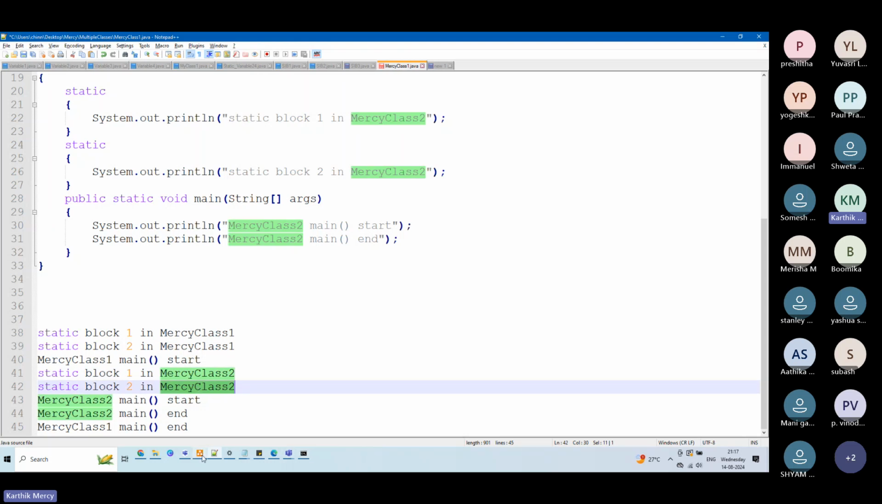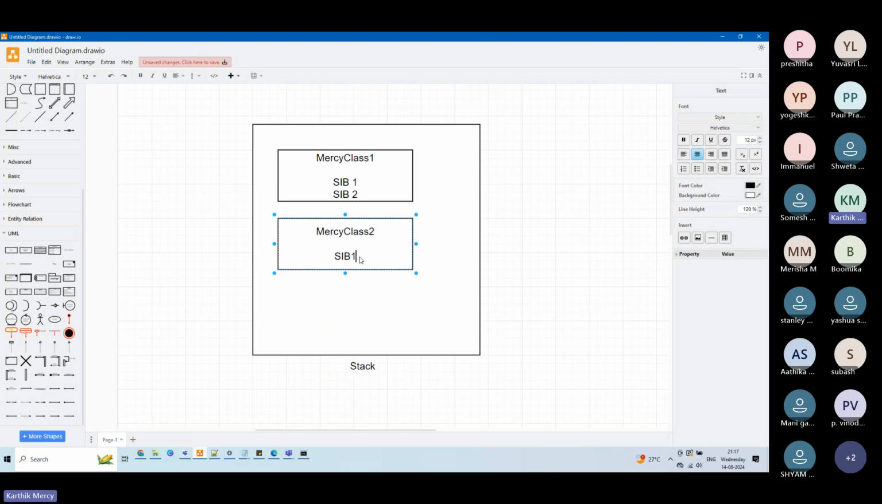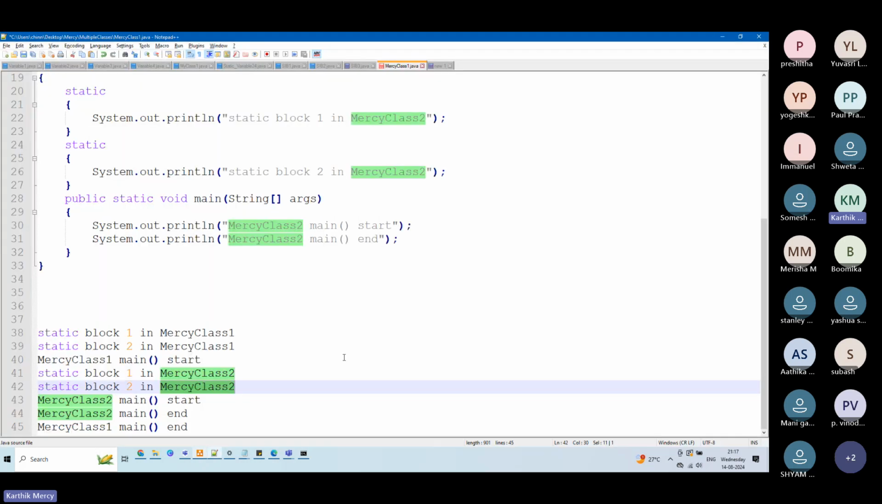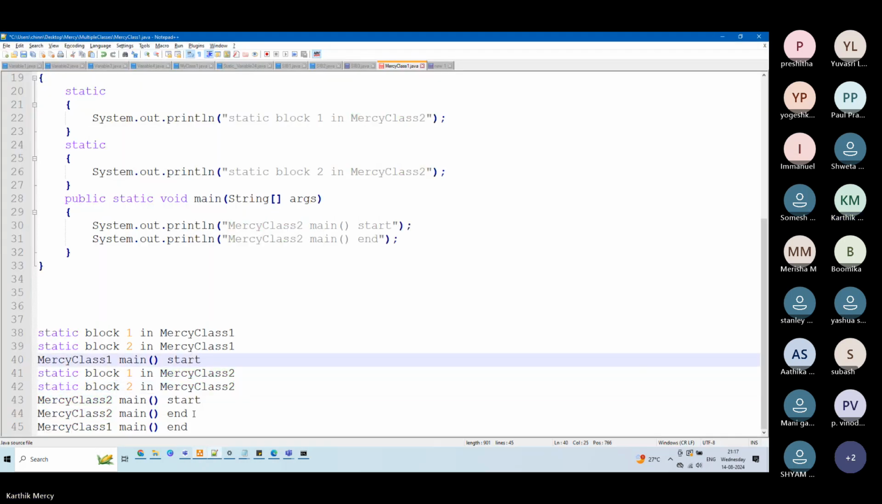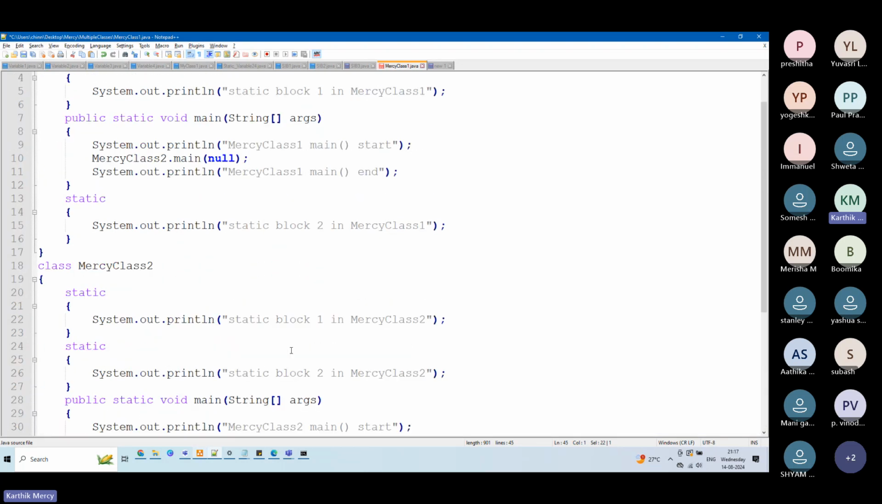Let me quickly add it in my diagram as well. So till now it is only SIB1, and now I have SIB2. Now I have a new static initialization block as well. So this is how the program is. Then this is calling my Mercy class 2 main method start, main method end. And finally, the main method of Mercy class 1 is ending.